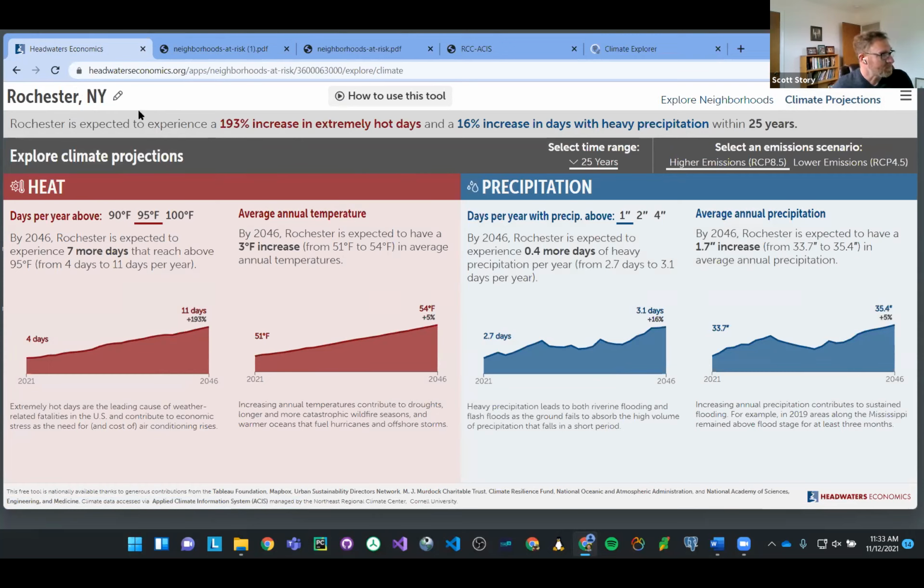This data comes from the ACIS climate tool hosted by Cornell. For those of you that know a little bit about climate models, we're using what are called the LOCA downscaled models, and we're using the 32 model average. So this is a very coarse view, but it's some of the most well-accepted downscaled climate science available. It will tell you what you can expect in a sentence at top. What can Rochester expect? They can expect to experience a 193% increase in extremely hot days and a 16% increase in days with heavy precipitation in the next 25 years.